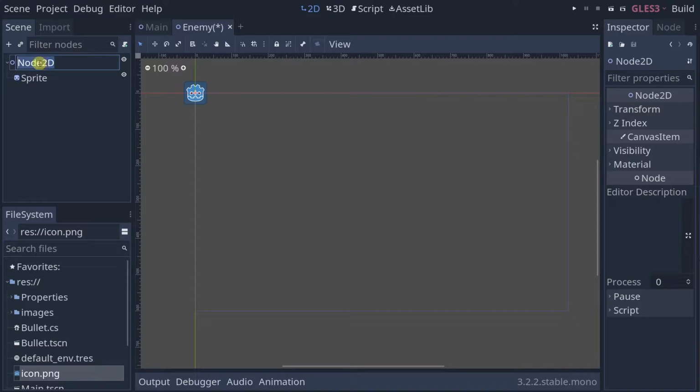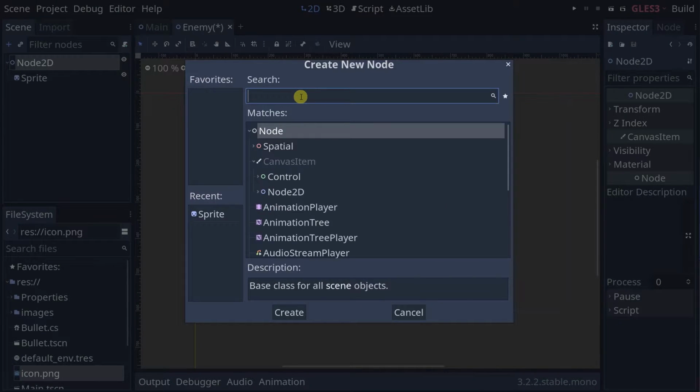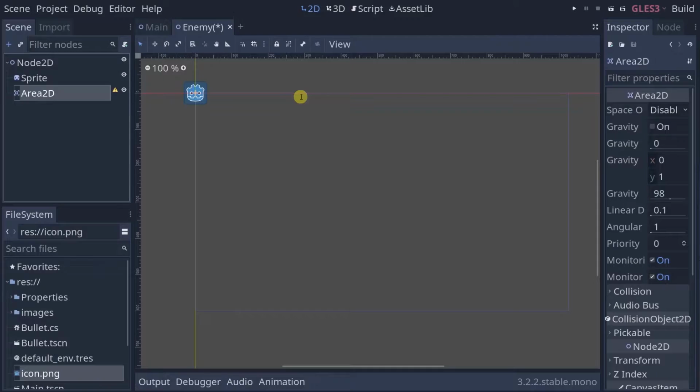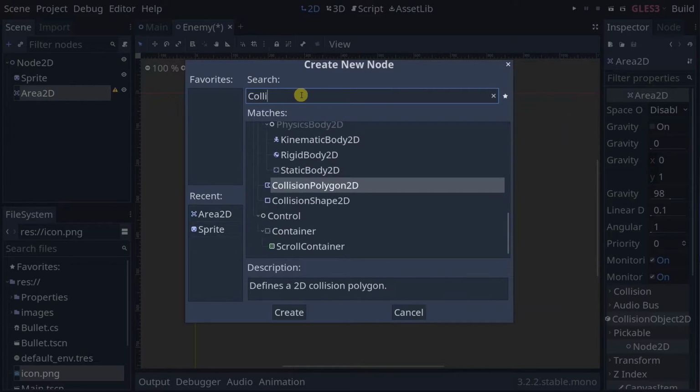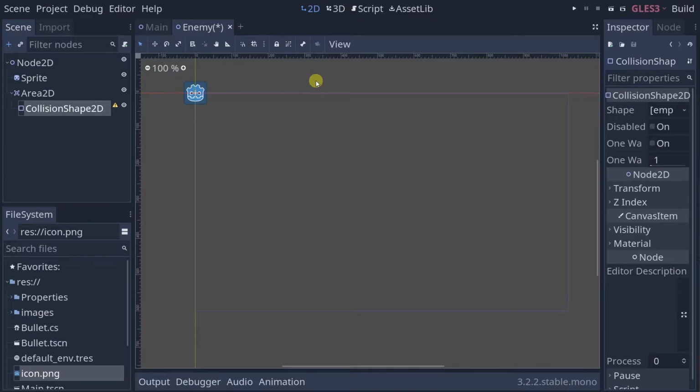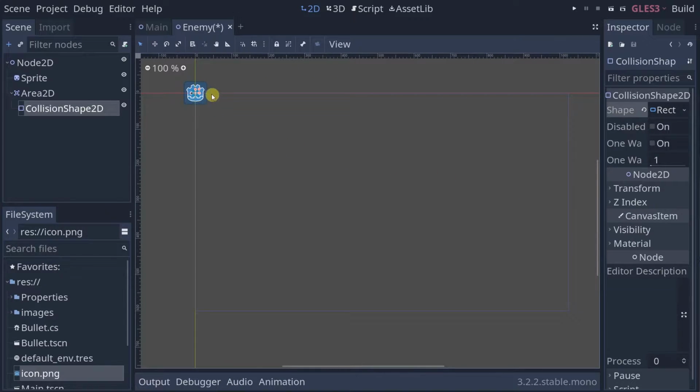Let's also add an Area2D, because we need to know when the enemy collides with the player. So we're gonna add an Area2D and give a collision shape child to the Area2D. And let's give an actual collision shape here. I'm gonna choose rectangular because that's what that looks like. And let's make sure that the collision shape encompasses the entire graphic for the enemy.